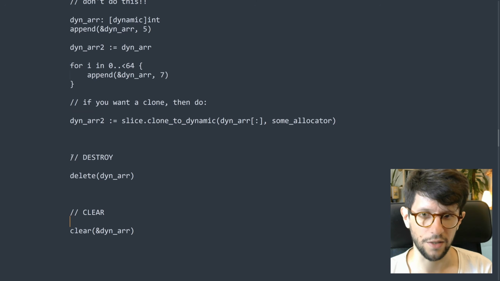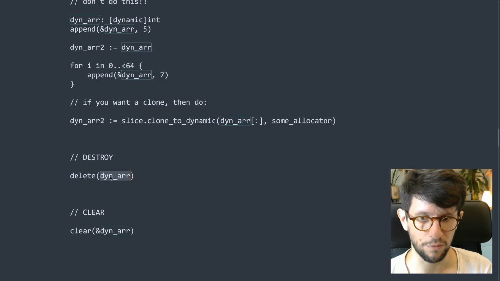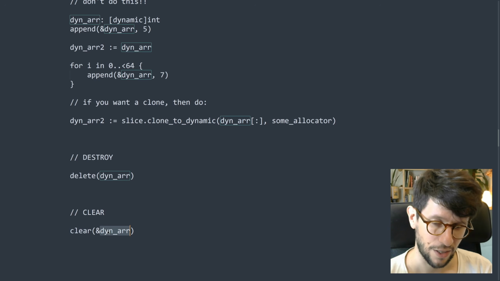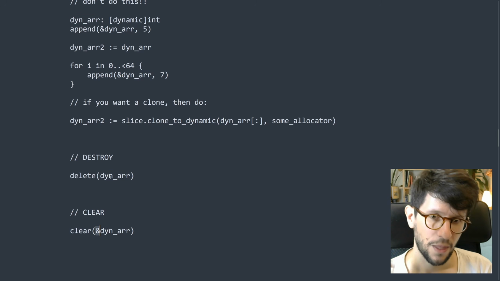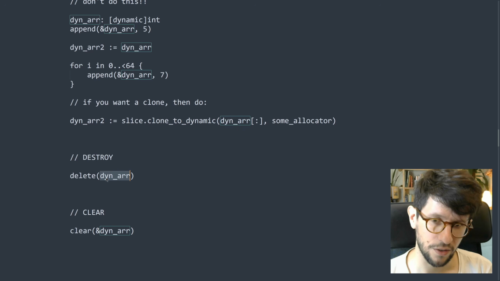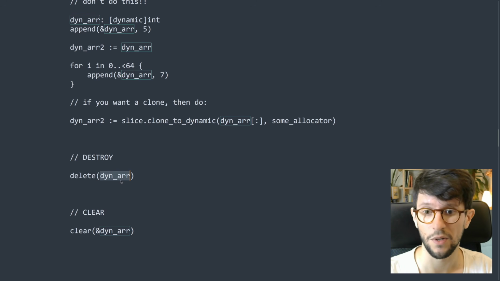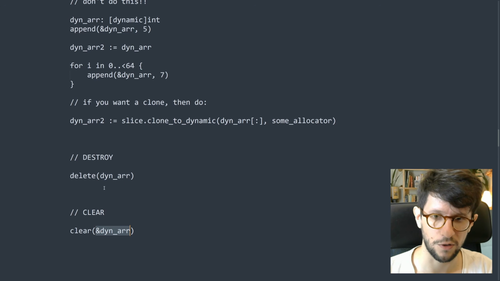And then we can look at destroying and clearing dynamic arrays. When you want to destroy a dynamic array, that means free all the memory associated with it, then you run delete and you put in the name of the dynamic array like this. And when you want to clear it, you write clear and the dynamic array with an ampersand like this. And here you can see that this one will be a pointer so that it can modify the fields of the dynamic array itself, and this one is not. Why does this one need to be a pointer and this one not?